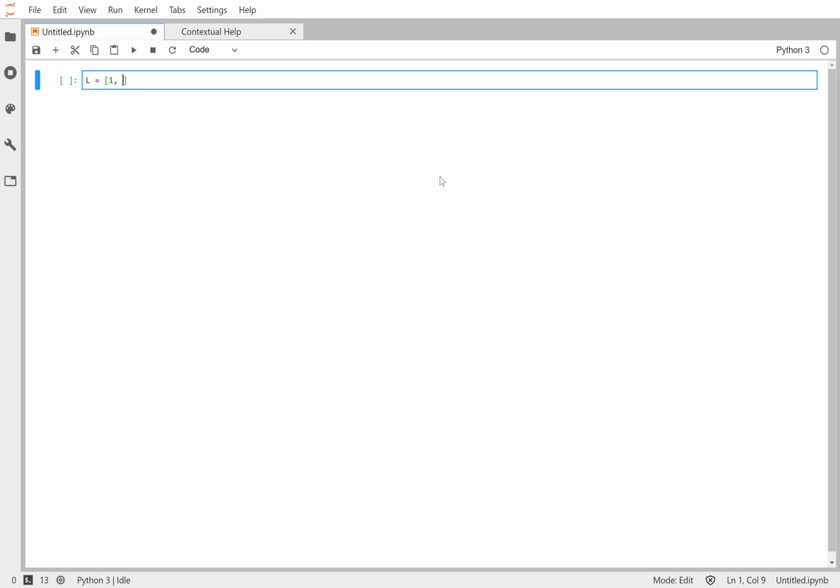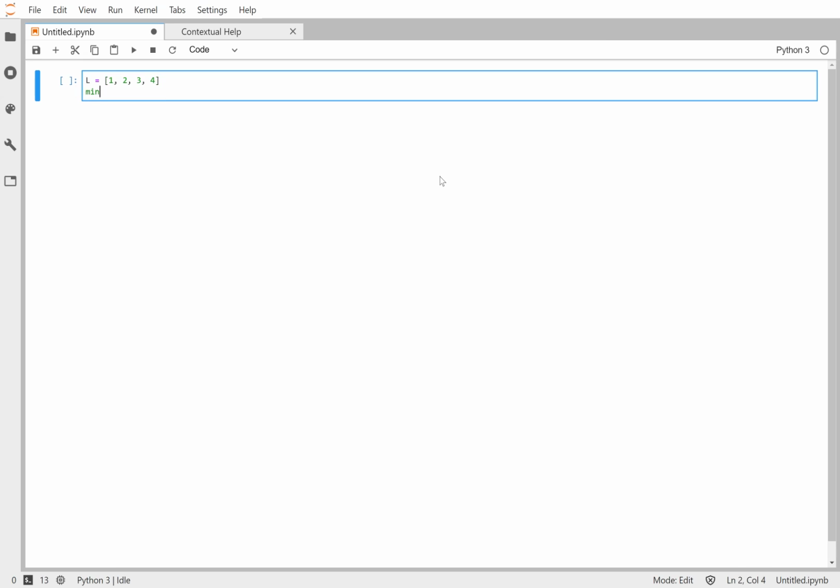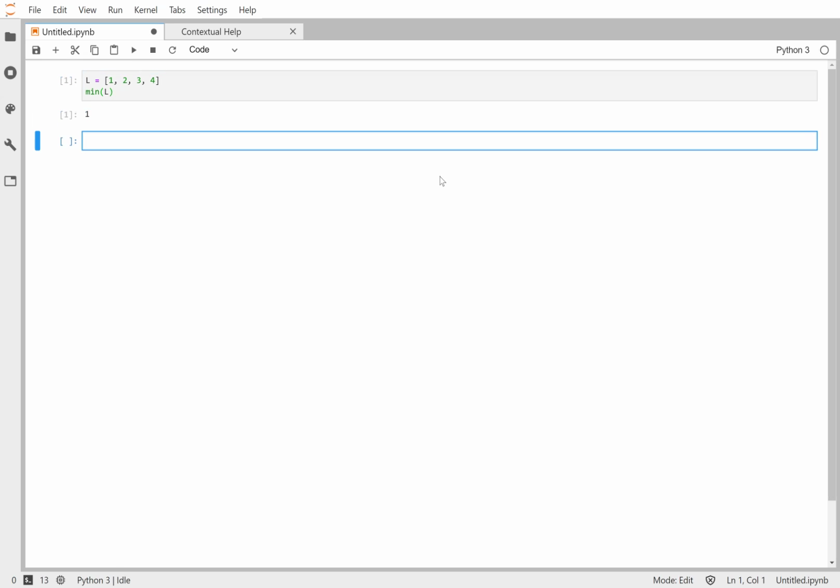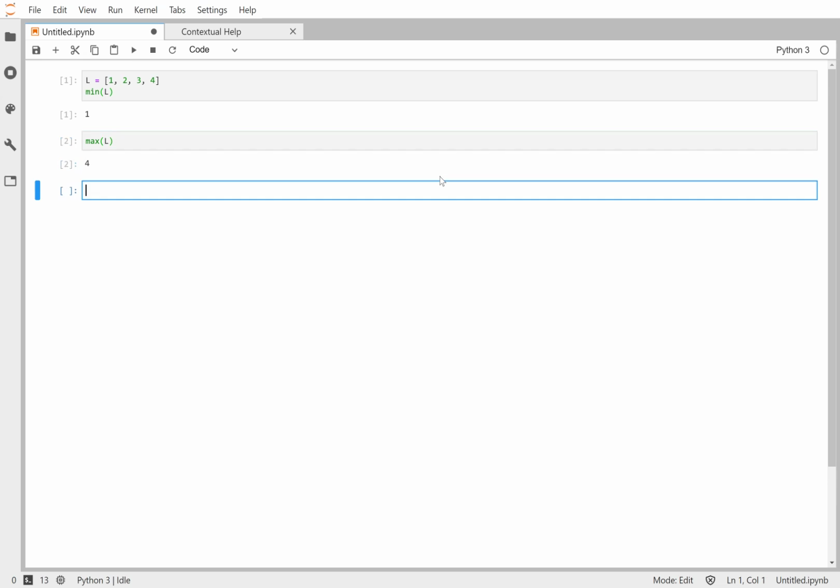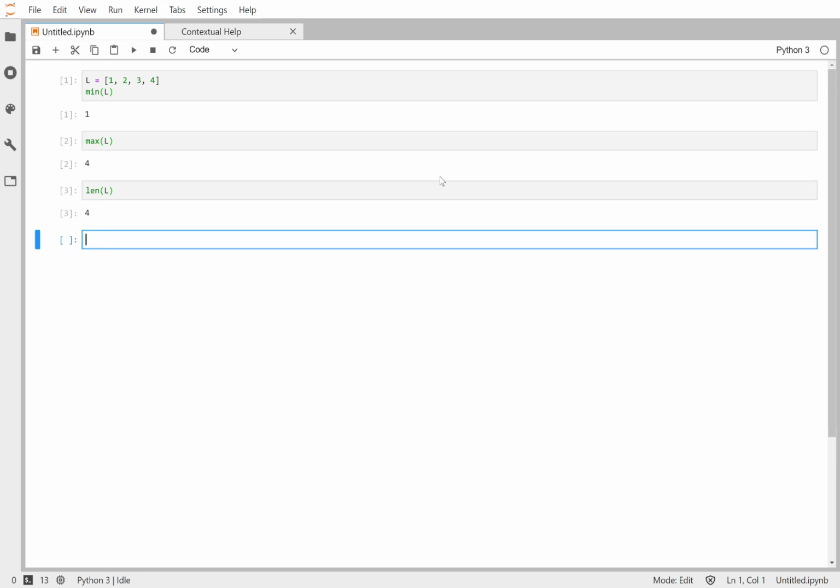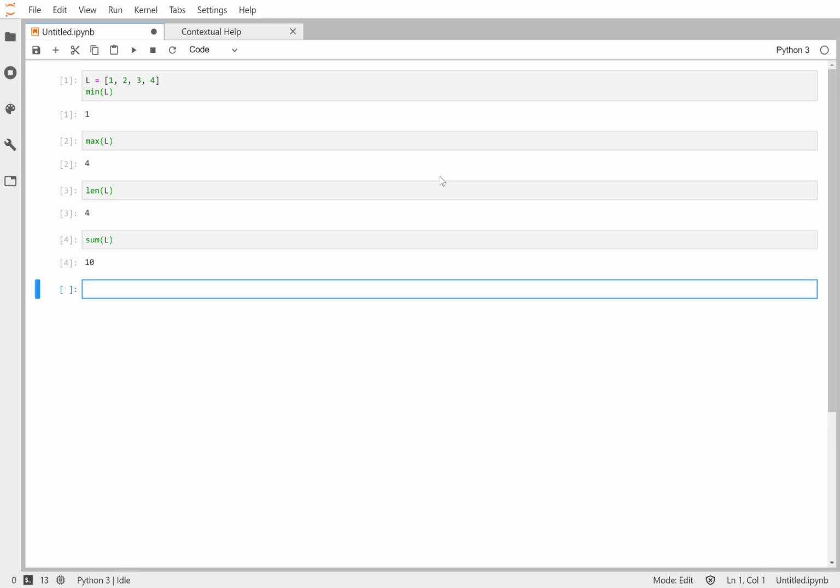So let's say we've got a list 1, 2, 3, 4. We can do, say, the min of L, and that'll tell us that the smallest value is 1. We could do the max of L. So you can probably guess the answer will be 4. We can check the length of list L, how many things are in it. There's 4 things in it. And we can add up everything that's inside list L. Get a total of 10.